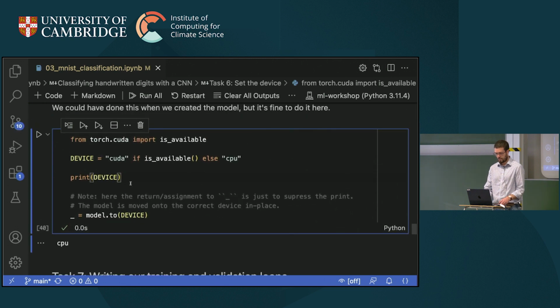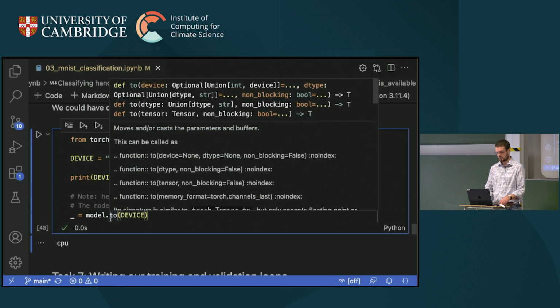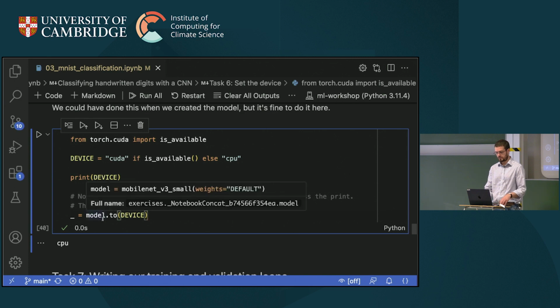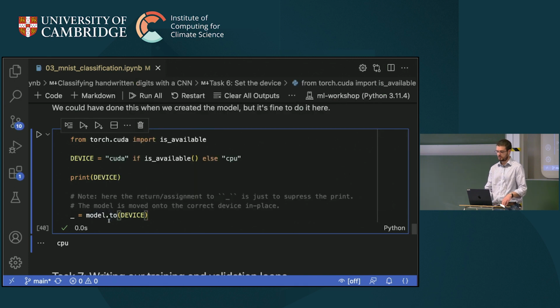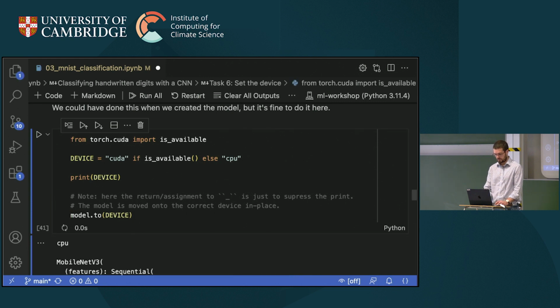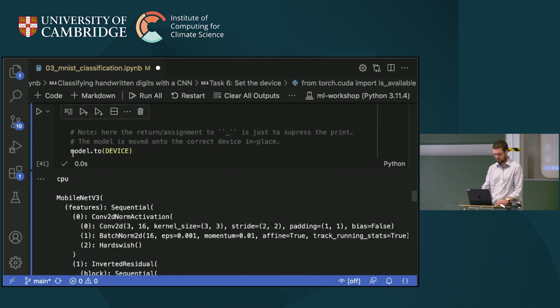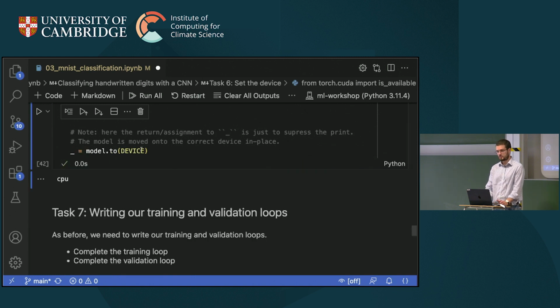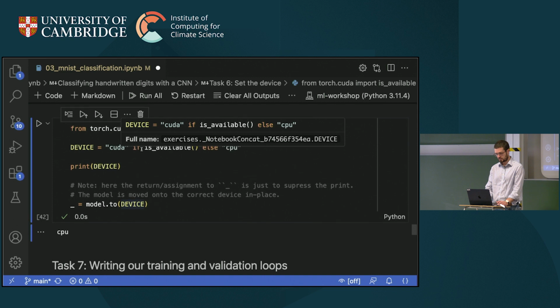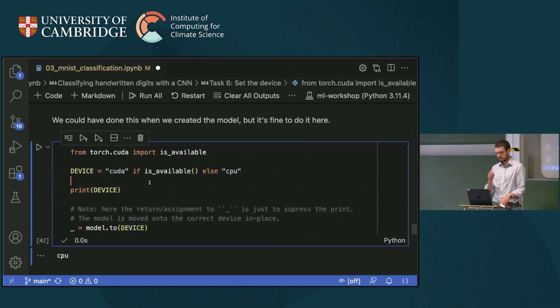Oh yeah, and sorry, I forgot to say. To put the model on the device, all you have to do is make use of .to. This returns a reference to the model, but it also modifies it in place. I've just put this assignment here because I don't want another ginormous printout, so I suppressed the printout by assigning it to this. But the model basically is moved to whatever device. Okay. Is everyone roughly okay?